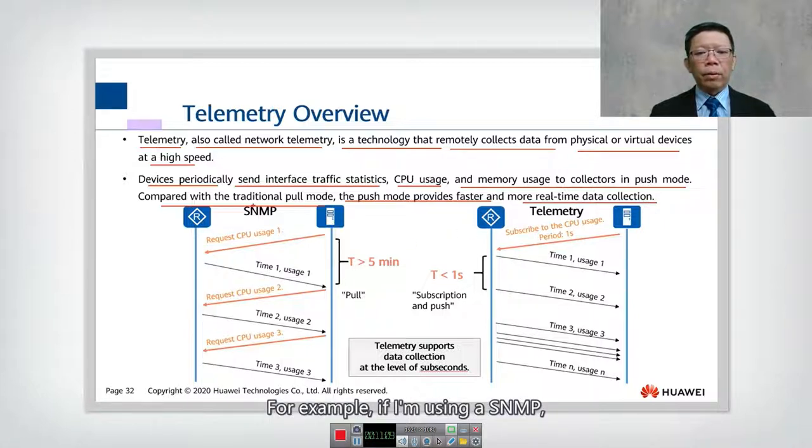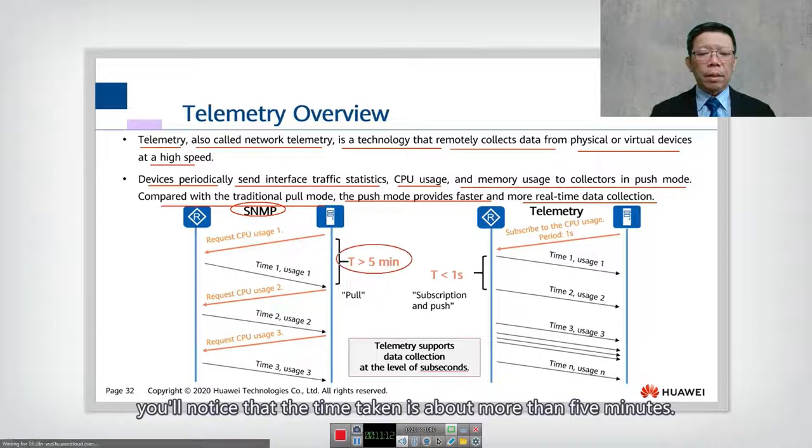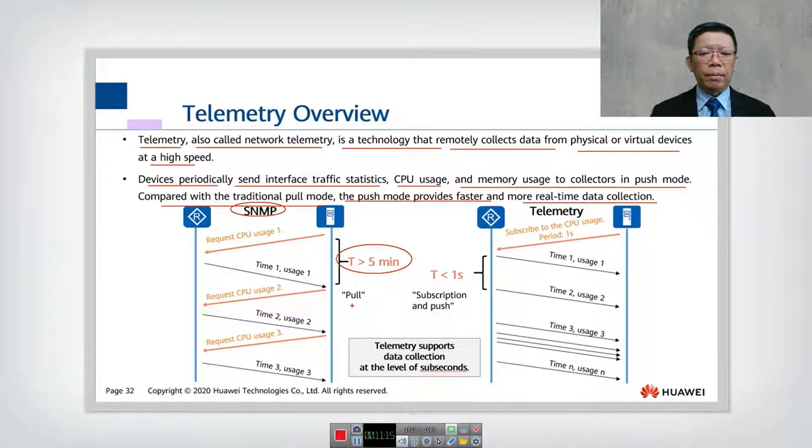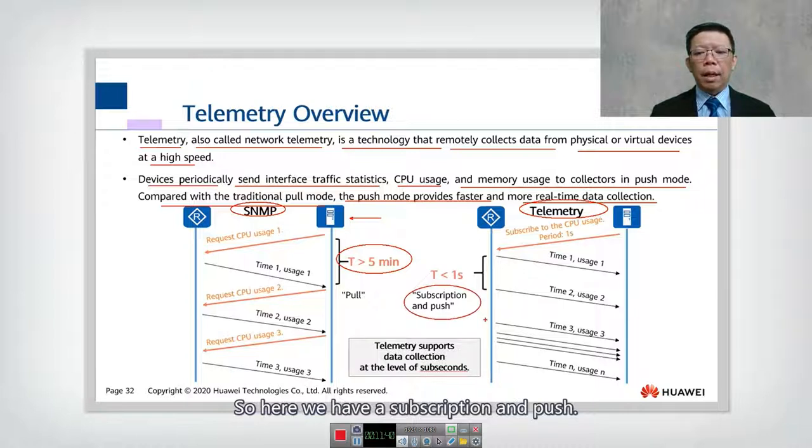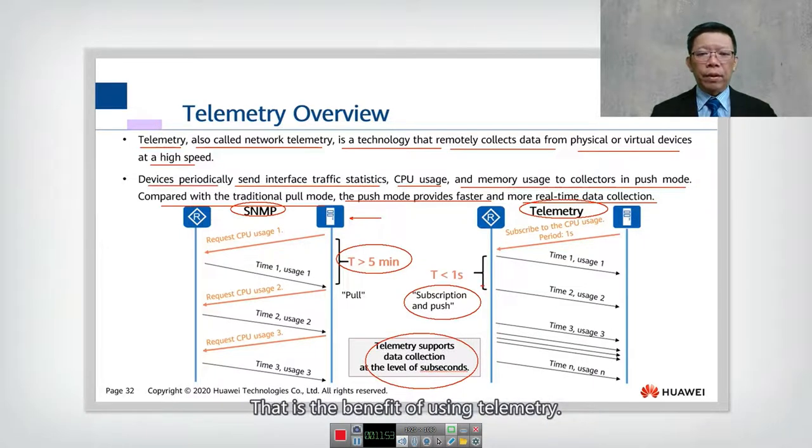For example, if I'm using SNMP, you'll notice that the time is more than 5 minutes. So this is a pull. The server, in this case our NMS, is requesting the CPU. The CPU then sends this information to the NMS. This is a pull. Whereas using telemetry, the NMS subscribes to the CPU usage and it will be sent in less than 1 second. So here we have a subscription and push. The router pushes the information to the NMS. And telemetry supports data collection at sub-second. So we can see here it is almost real time. That is the benefit of using telemetry.